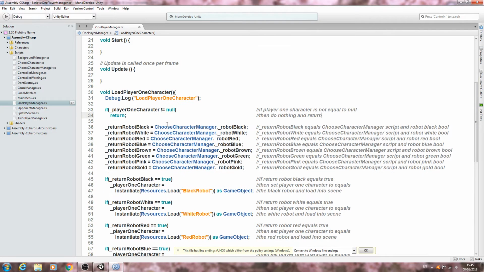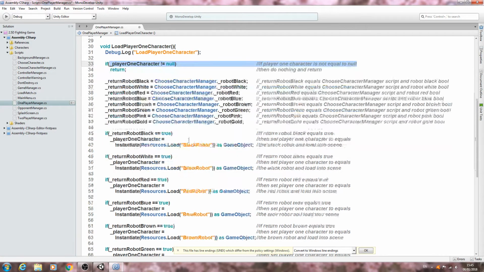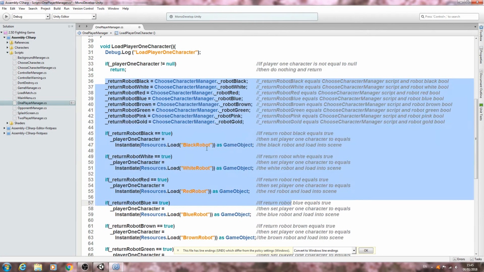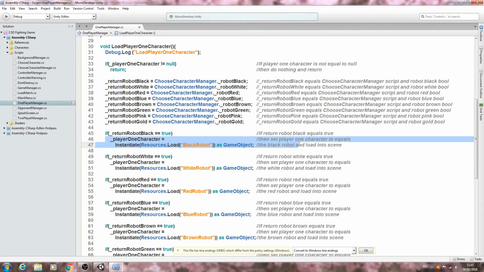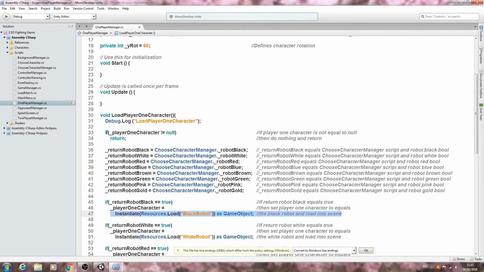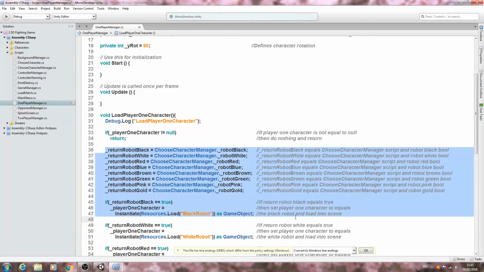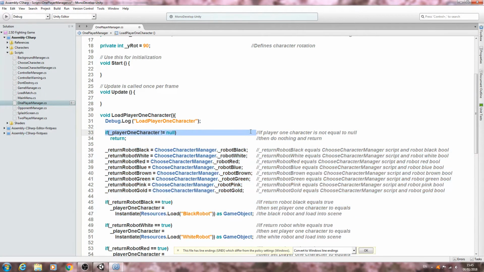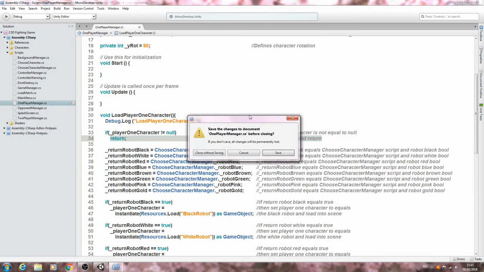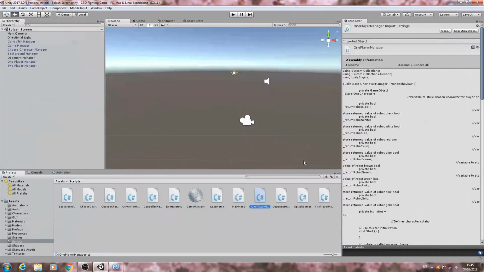So if the player one character is equal to null, it will read the rest of the code, at which point the player one character now is not equal to null because it's equal to a game object, and then if it tries to read through the rest of the code again, because now it is not equal to null, then we just return. So with that done, let's close that script down.